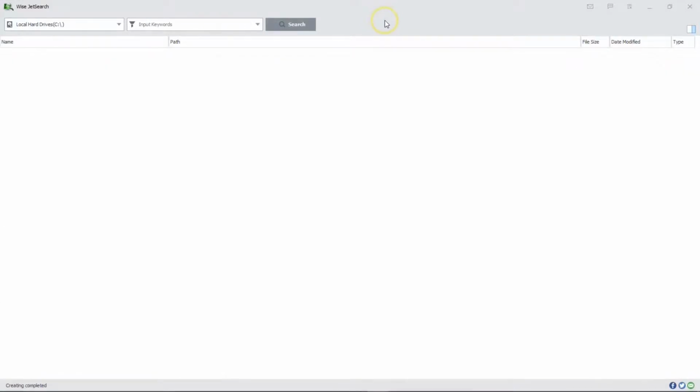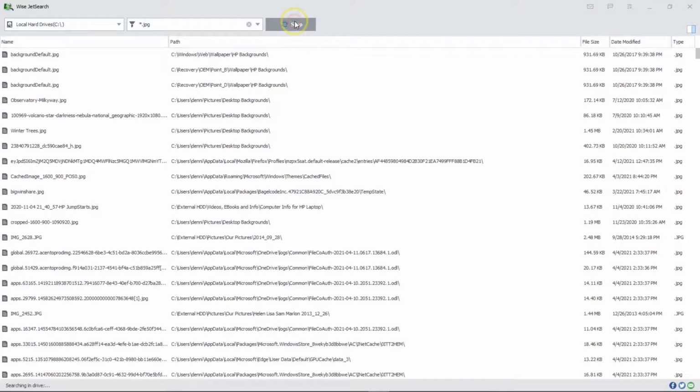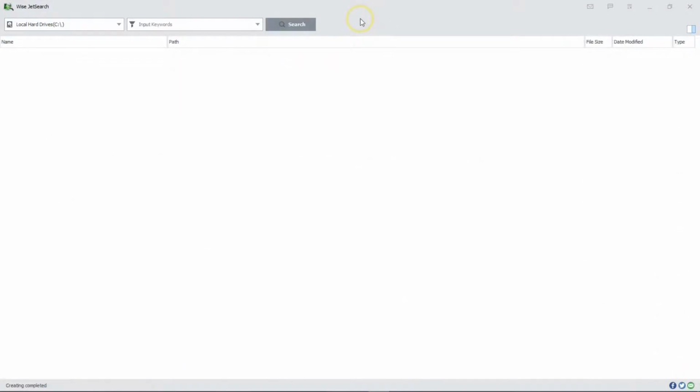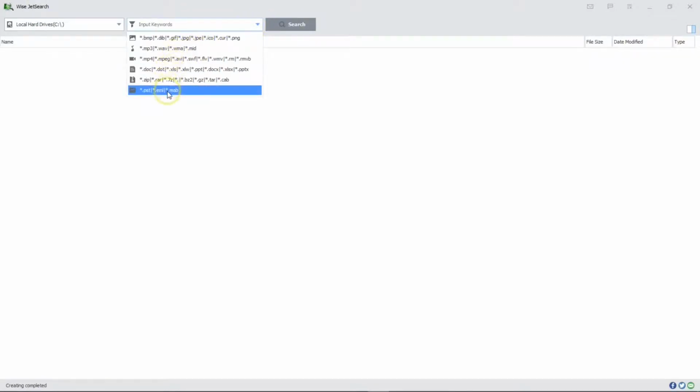Another way of doing the search is by file type. So if I go to the search area, type in asterisk, period, and I want to look for all the JPEG files on my computer, so JPEG, search bar, and it brings up all the JPEG files I have on my computer. Or you can go to the down arrow and make your selections for file types there.